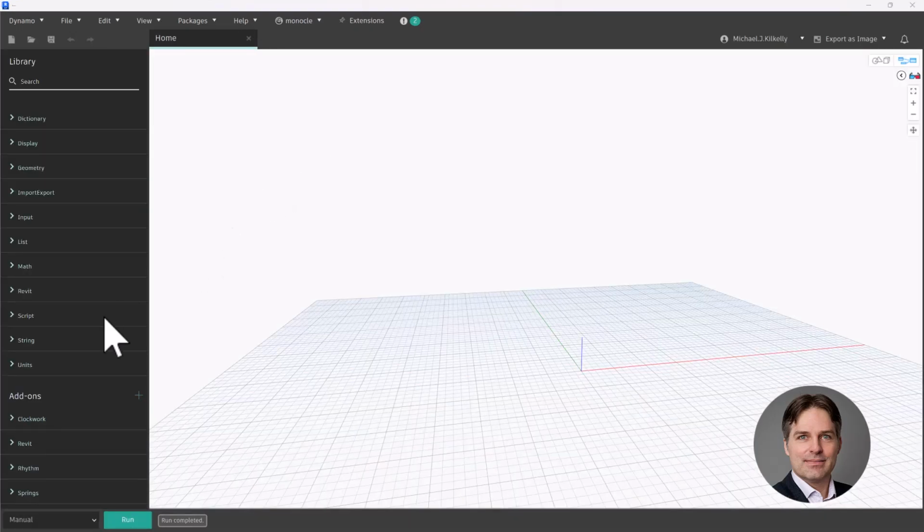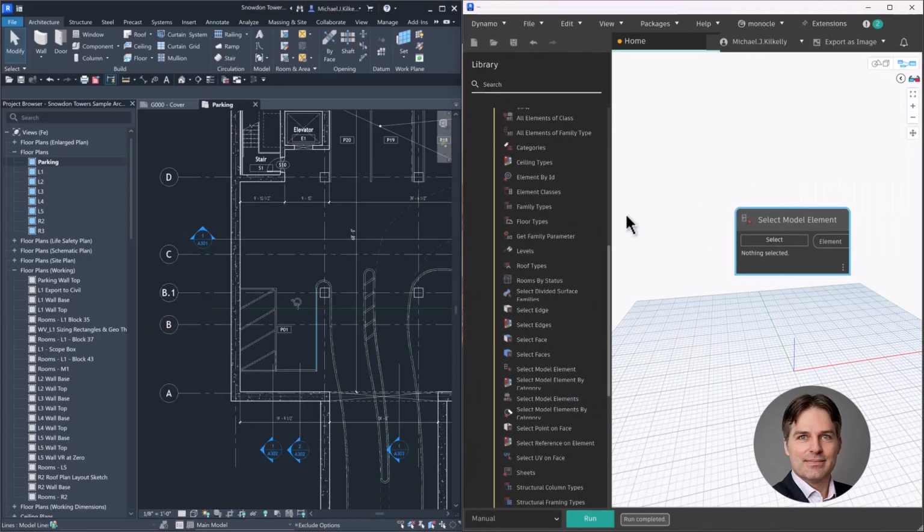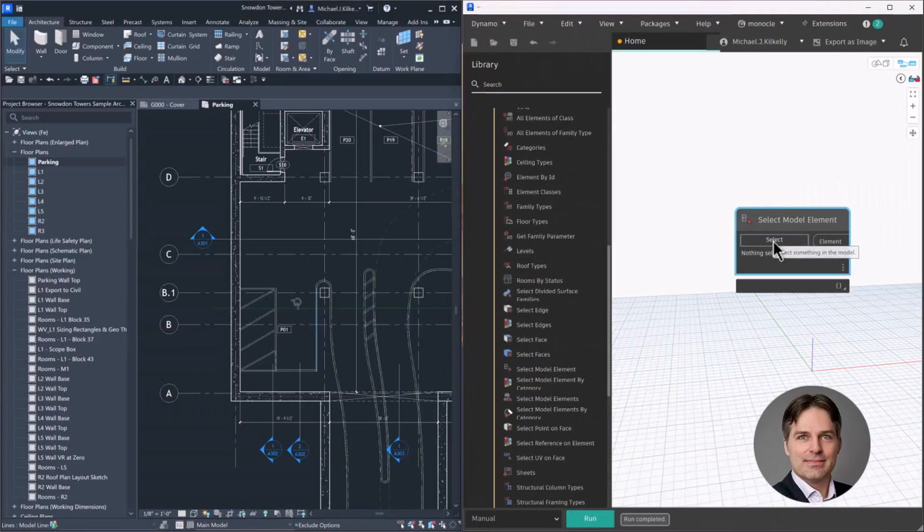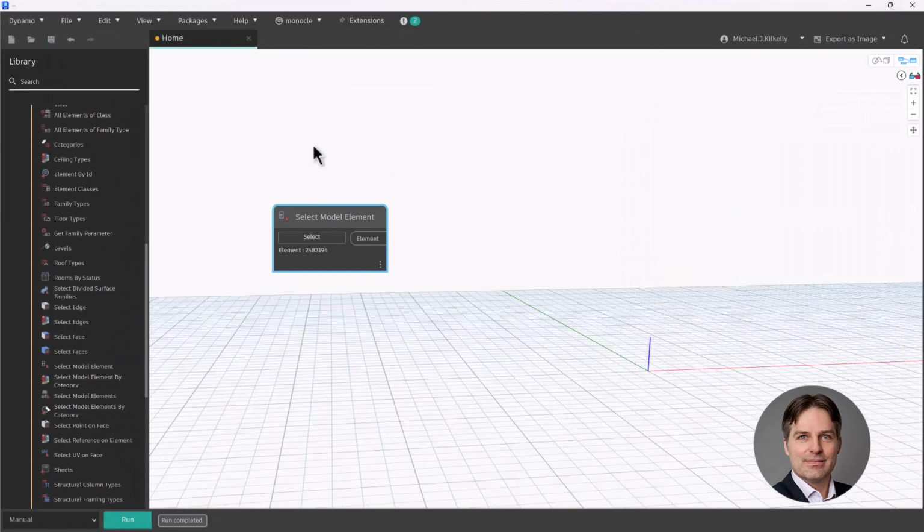Now that I'm in Dynamo, the first thing I want to do is select that model line I just created. So I'm going to go to Revit, Selection, and I'm going to use the Select Model Element node. Now I'll do a quick split screen, and I'm going to click the Select button on the node and then select the model line in Revit. And I can tell I've selected it because I can see the element ID right here in the node. So now I can go back full screen on Revit.